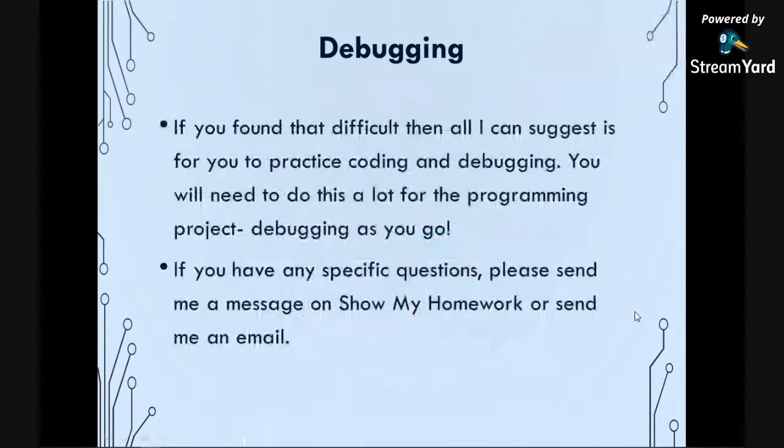So with this task, if you found that difficult, then all I can suggest you do is practice coding and debugging, okay? You'll need to do this a lot for that programming project, debugging as you go. If you have any specific questions about that, please send me a message on Show My Homework or send me an email. Right, I'm moving on.